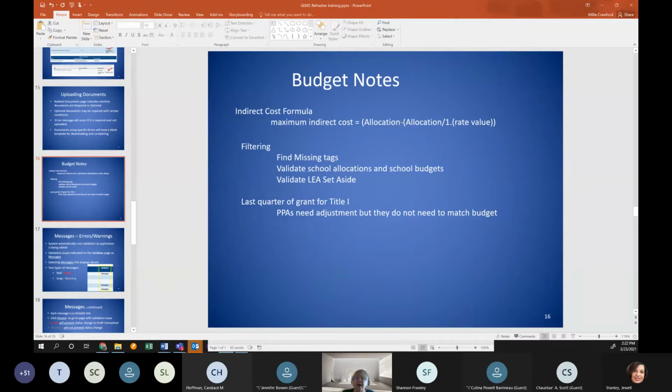Actually, it's the allocation minus any excludable cost, which you guys really don't have any that I know of. So it's your allocation minus the allocation divided by 1.0 and then your indirect rate cost. You might want to take note that this is actually the way we calculate your maximum indirect cost. And by doing it this way, we take into account that we know that part of your budget is going to be that indirect cost.